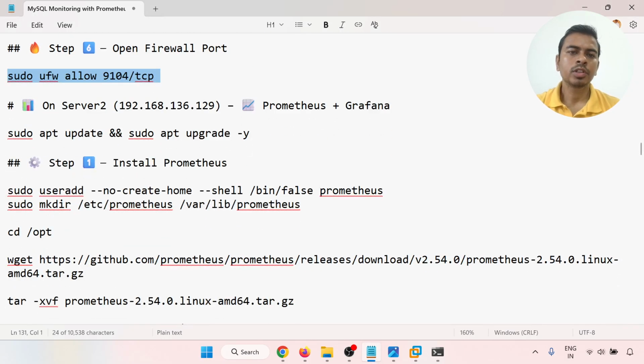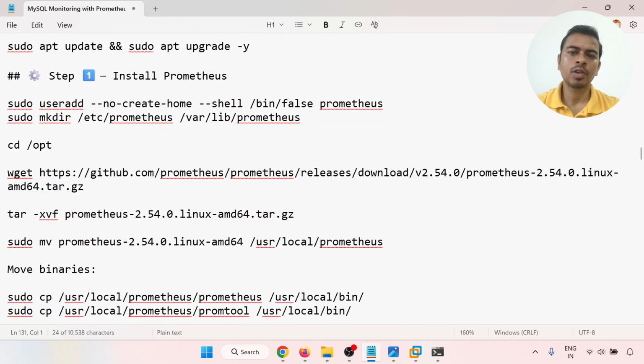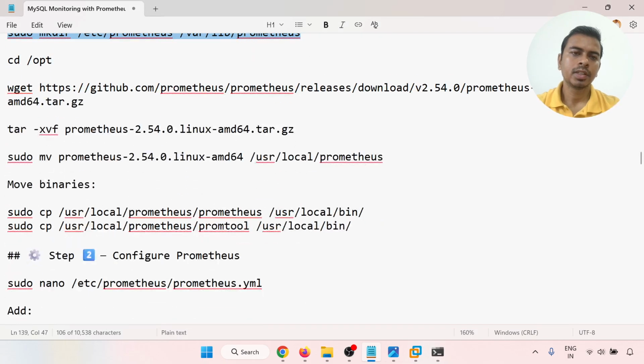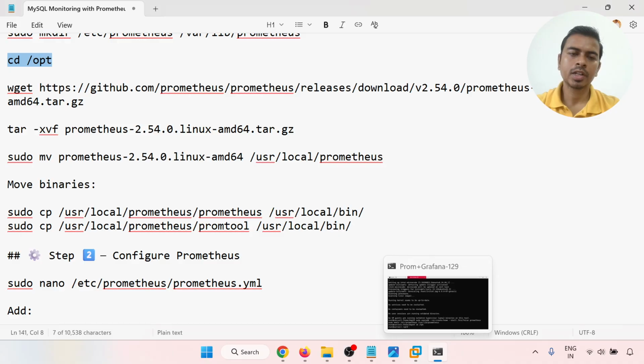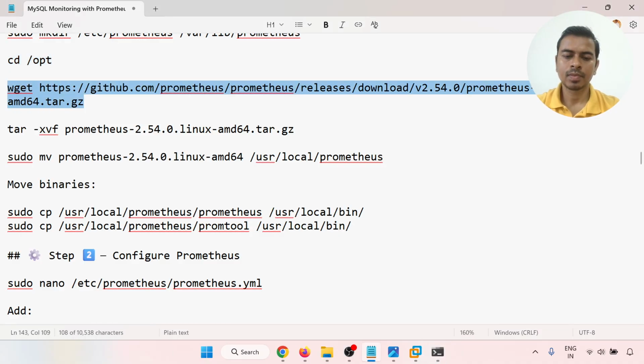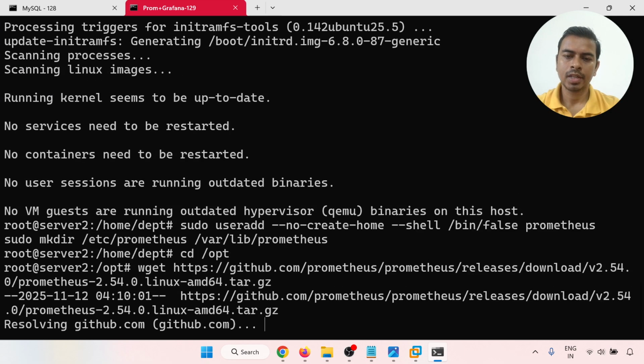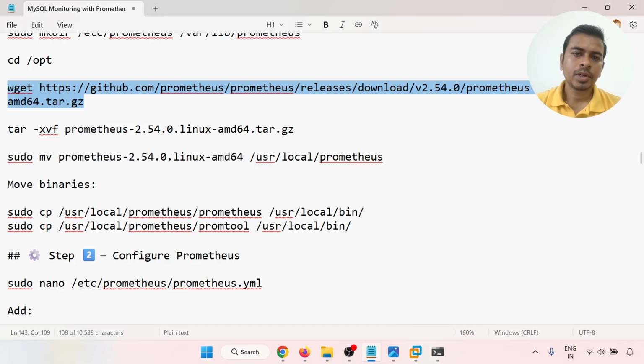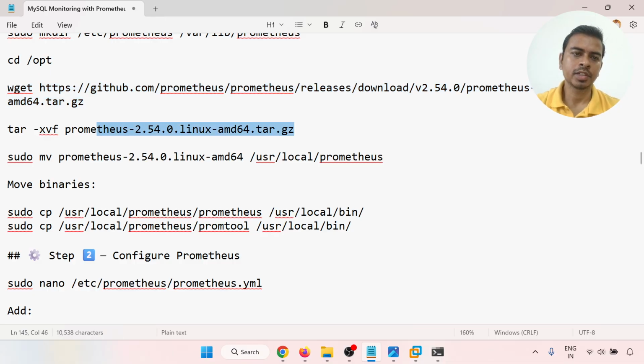Okay. Now on server 2, I'm going to use Prometheus and Grafana. So the system update we have done. Now I am going to create a user for Prometheus. Then go to /opt, similar command, and I'm downloading Prometheus. After downloading, we will extract and move all the directories to /usr/local/prometheus.